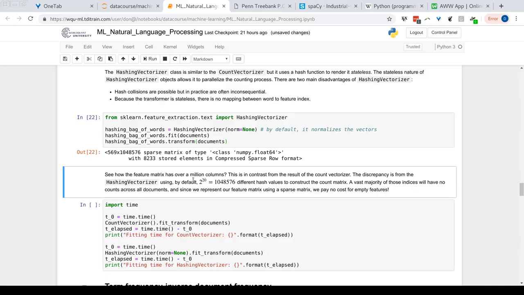And this discrepancy here is that the hashing vectorizer by default is going to use 2 to the 20th power different hash values to construct our count matrix. Although the vast majority of these indices will have no counts across the documents. But this is perfectly fine. There is no problem if we have a large feature space, if a lot of those are nothing but zeros, because we're going to store this output matrix as a sparse matrix. So there is no hit to us in terms of memory usage. A lot of empty features, no problem, because we're storing it as a sparse matrix.